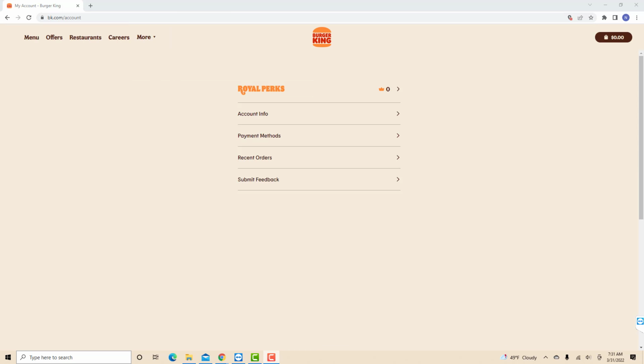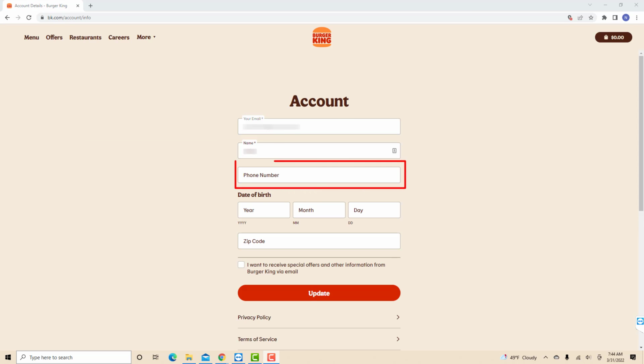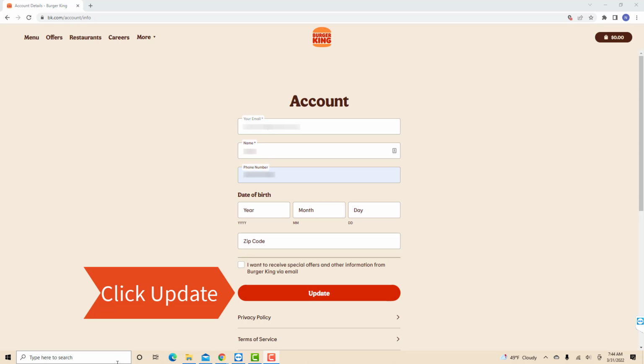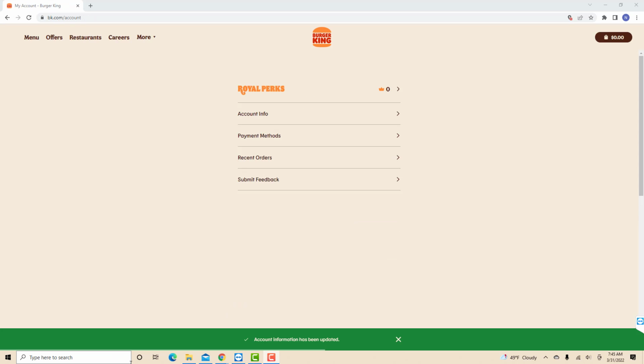On this page, you will see an option for Account Info. Click on Account Info. Under Account, you will see a section for Phone Number. Enter the phone number you wish to use on the blank field provided. After entering, click on Update. That's how you add a phone number on your Burger King account.